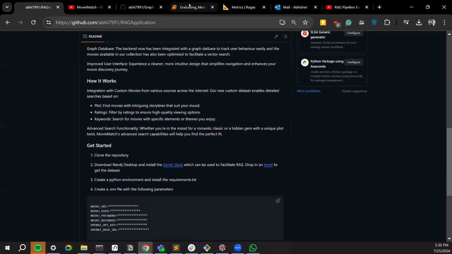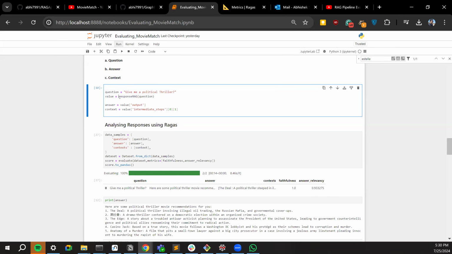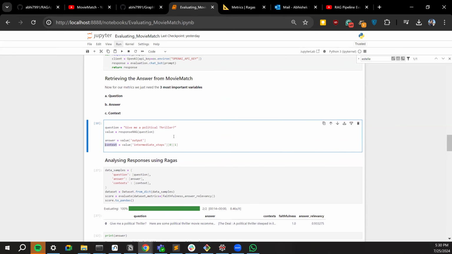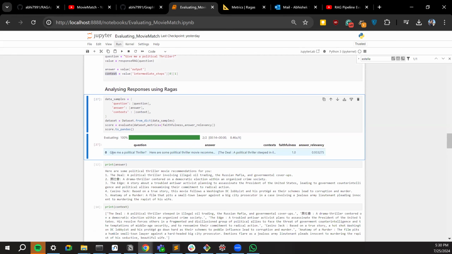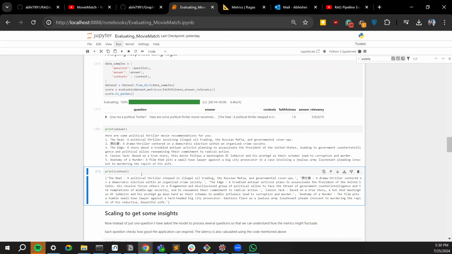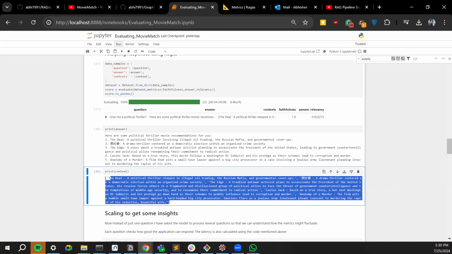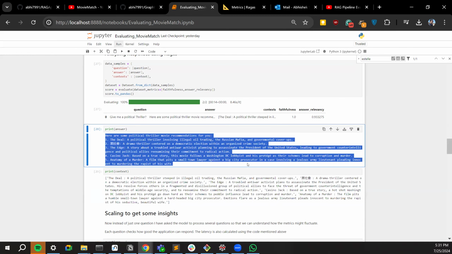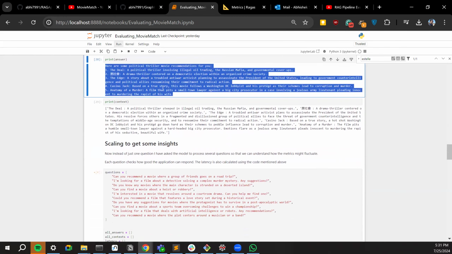I've converted it to a single function wherein, instead of an app, I can just call the function here and pass the natural language prompt, and it will give me the answer and the context as well. Answer is the final answer, and context is the intermediate step, as you can see. Now that this is run, I can see what the answer is and what the context is. The context is a list, and the answer is a string provided by the RAG application.